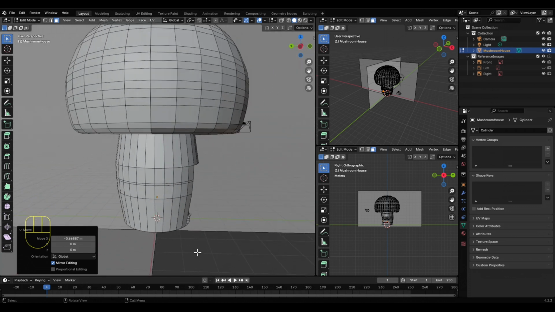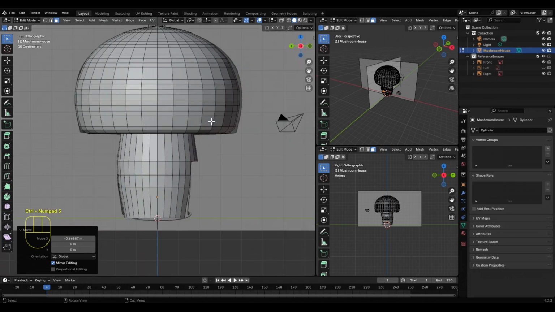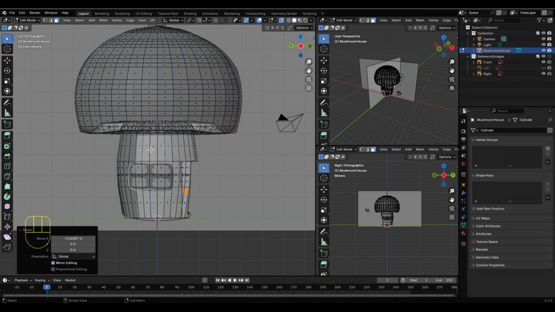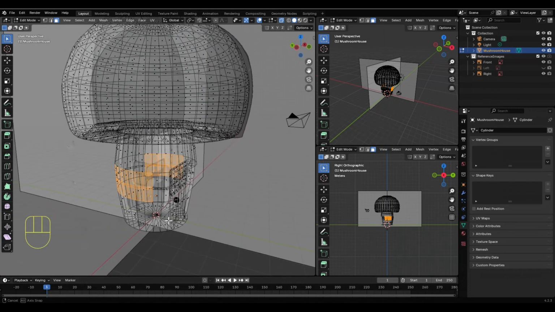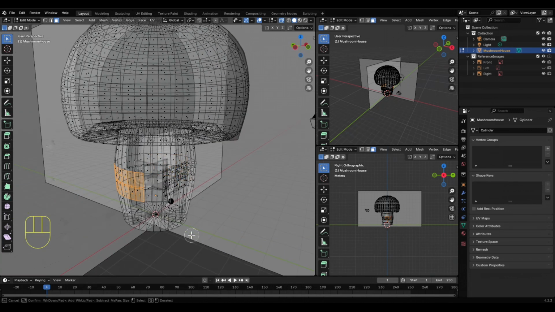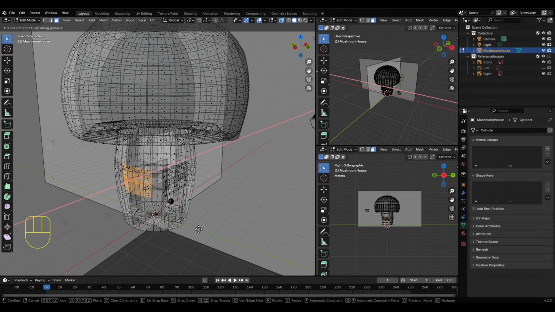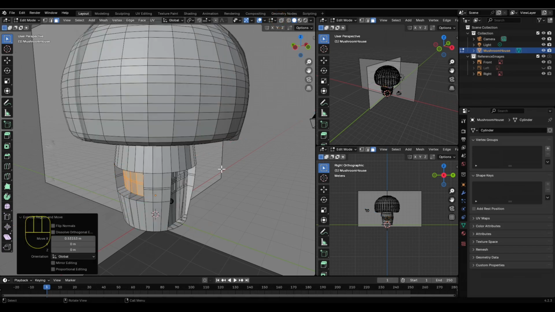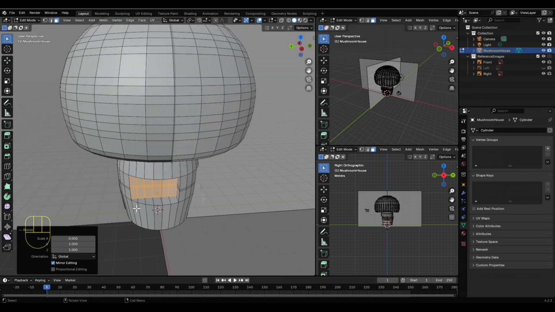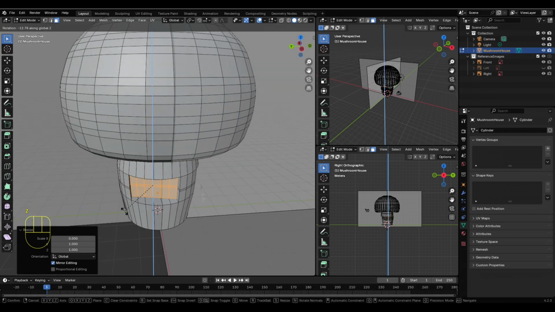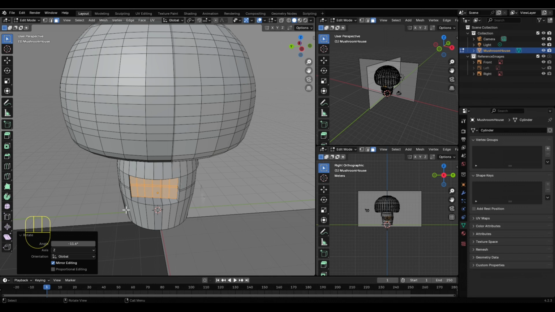Now let's make a window. We're going to use the same basic steps that we used for the window in the door. Let's first select the area where we want our window to be. We can extrude that on the X and then scale the vertices so that they're flat with S, X, 0. We need to rotate our window on the Z-axis a little since it's not quite center.